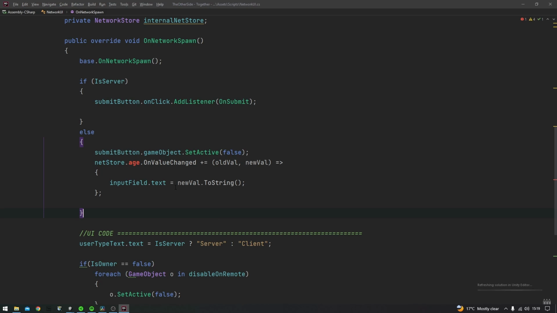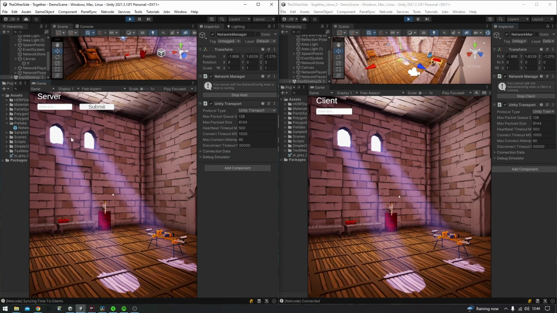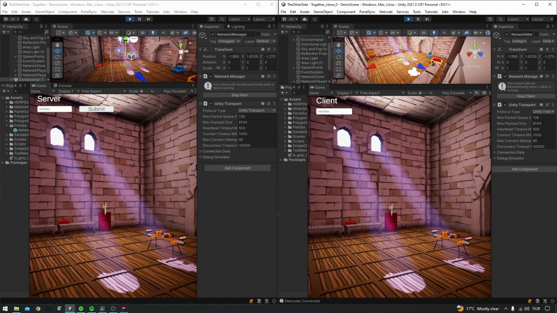One final change we need to make here. Once again, we need to change this to the username. And now because we are passing in information as the network string, we can no longer simply convert it into a string. We'll need to use the string variable, which is part of it. As you can see now, back in Unity, if I was to make a change to this network variable, say something like Alice, and then I hit submit, you can see now that it changes on both the client and the server. Now that's pretty much all the fundamentals for network variables out of the way.